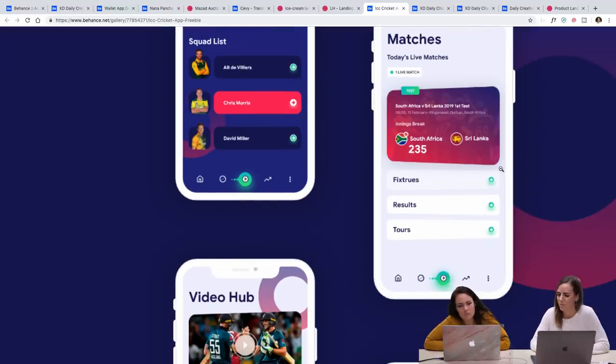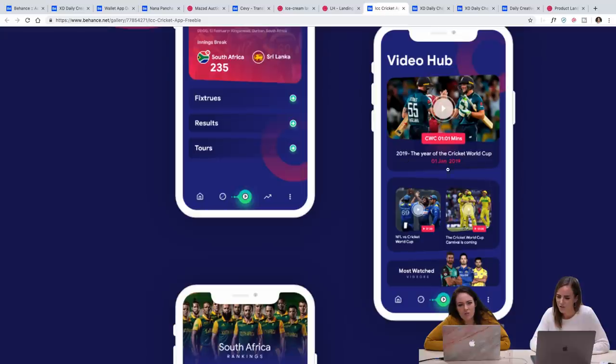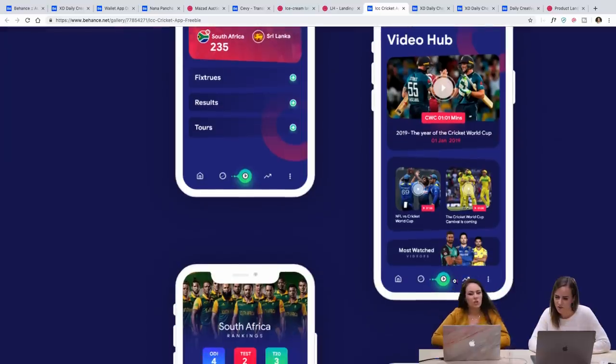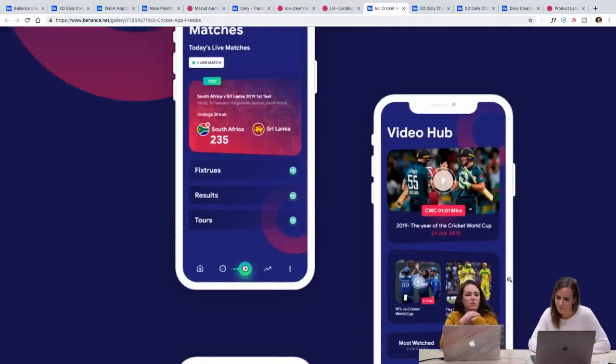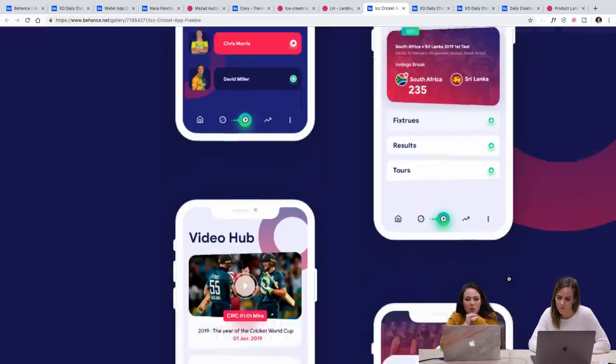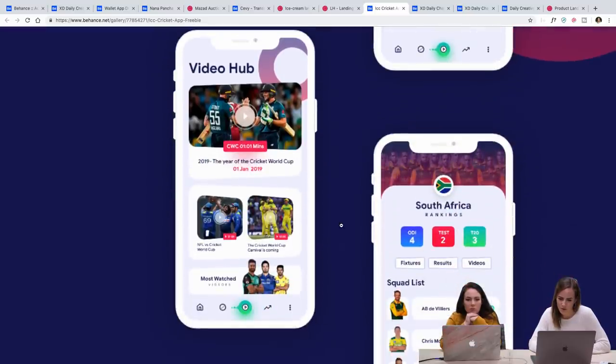But I really like the shape. The shape is great, really interesting. Unique. And how those three shapes here... And I love the shape in the background too, because it would be really empty if it wasn't there. That's true, the circle. And then we've got the video hub. That is clean. I love this.